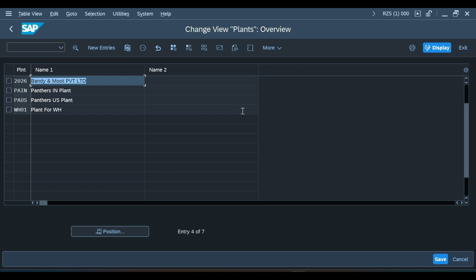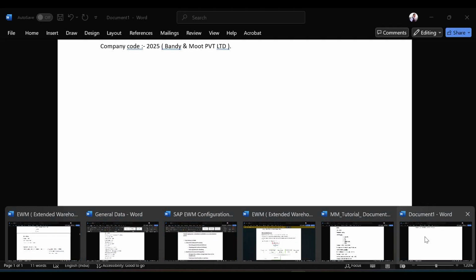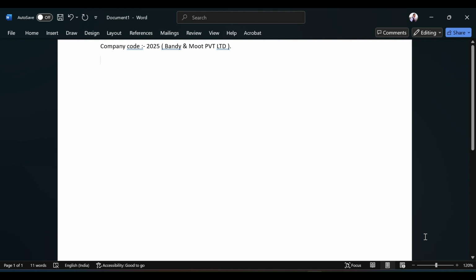Then we need to write our plant code in a document for our future reference. So we have mentioned plant code is equal to 2026, and name Bandy and Mood Private Limited. Okay, that's good.